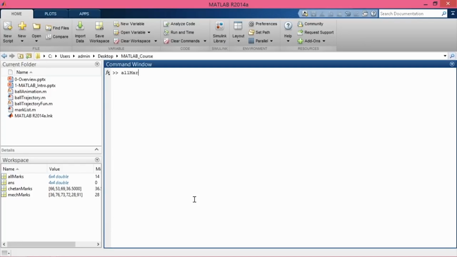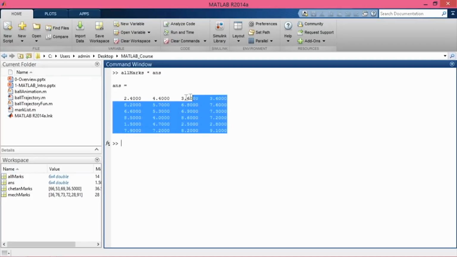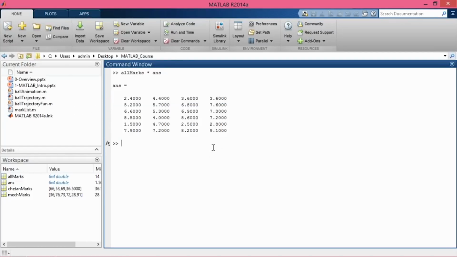So, if I do all marks multiplied by ANS, this is what I get. Now, the marks are scaled out of 10 instead of out of 100 and 50; each of them is out of 10. Again, if we combine the two commands, we can say all marks multiplied by diag, open round bracket, open square bracket, 0.1, 0.1, 0.1, 0.2, close square bracket, close round bracket.